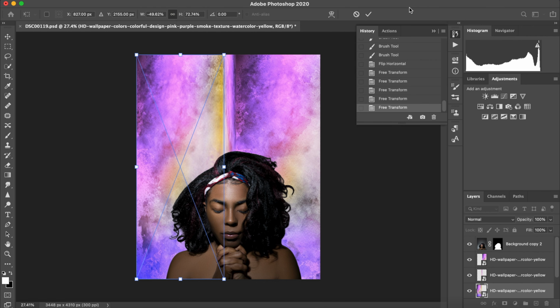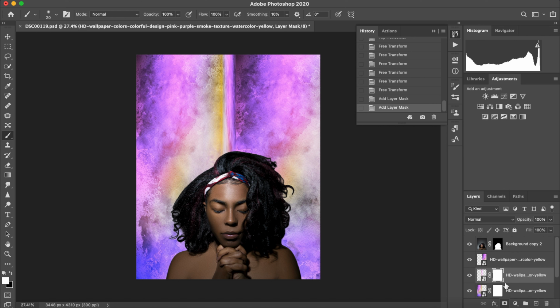My screen doesn't show my area at the top. So yeah, if you just go to edit in Photoshop, it'll drop down and it'll show you free transform, and it gives you the option to rotate, flip and do all of this other stuff.